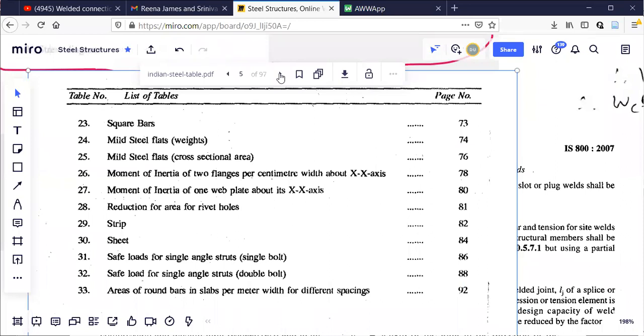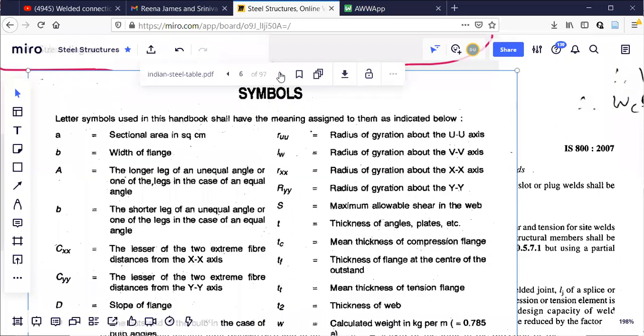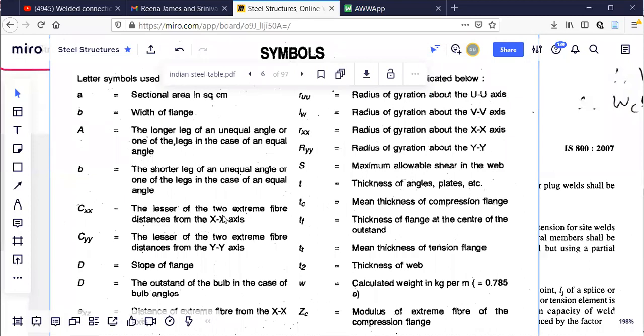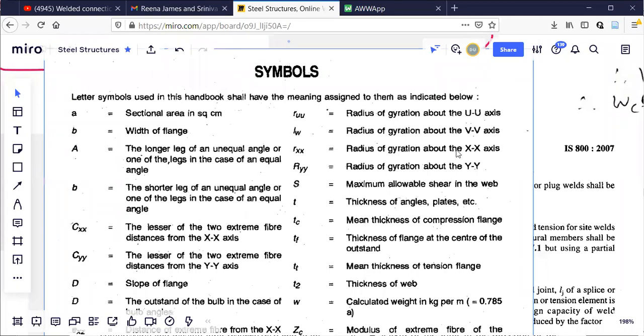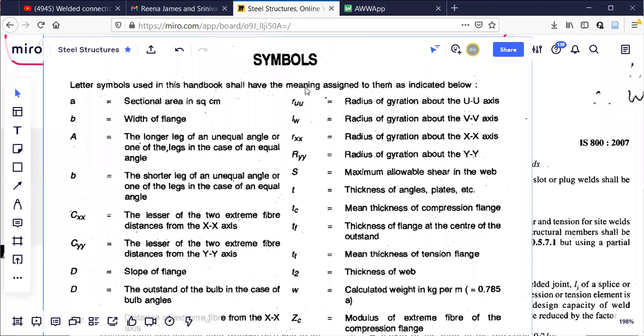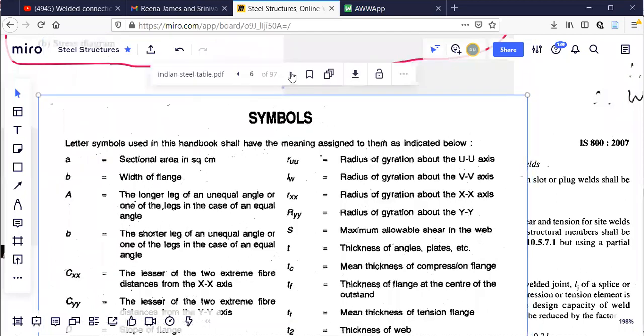Anyway, before that, let us go to any one of the sections here. Symbols are given. Small a is sectional area, B is width of the flange, capital A is the longer leg, B the shorter leg of an unequal angle. CXX is the lesser of the two extreme fiber distances from the x-axis, centroid values. CYY, those are also centroid values. RXX is radius of gyration, RYY. You can see these symbols later on.